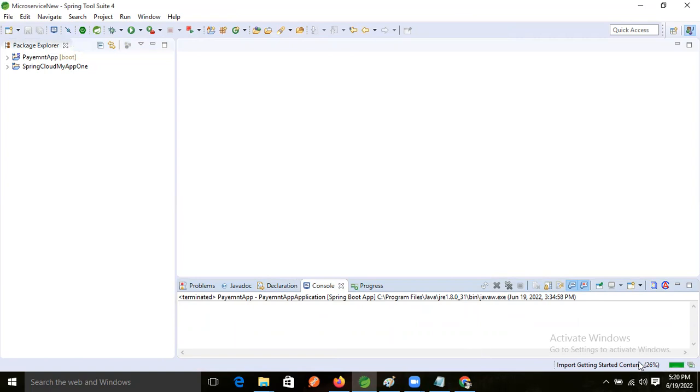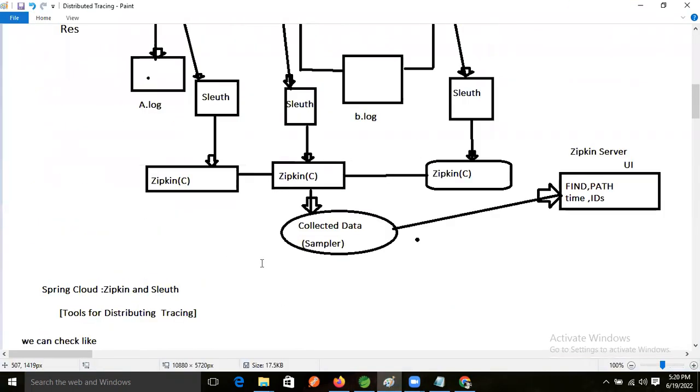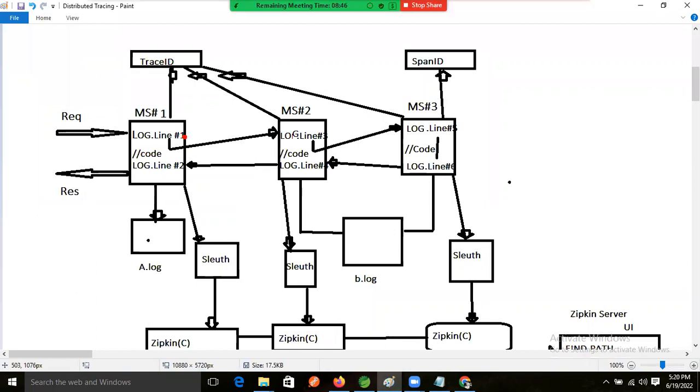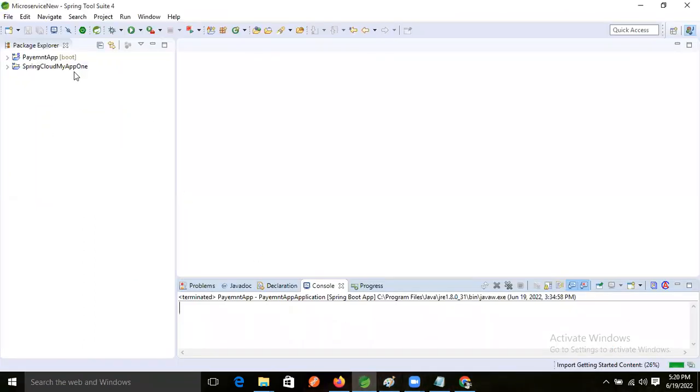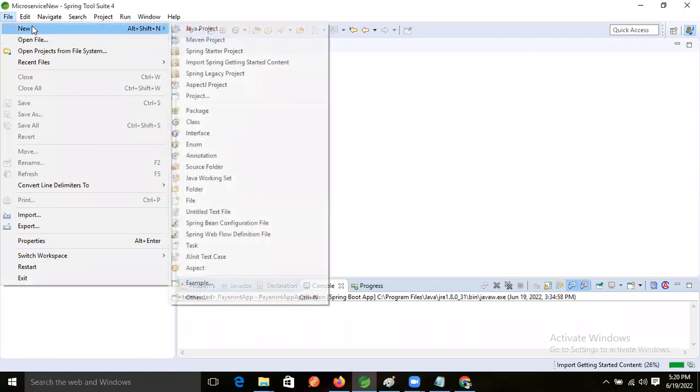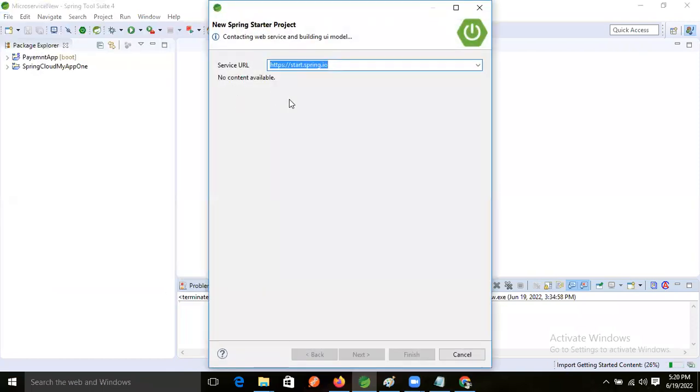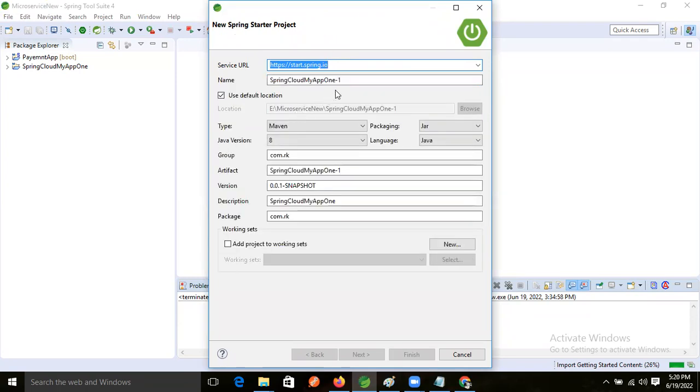First time, it's taking a little bit of time. Okay. So in between, let's create one more microservice. Just assume this microservice project we created, right? Now let's create this microservice project also in between, because it's taking time. So now here, File, New, Spring Starter, right? Here let's take this one as two.